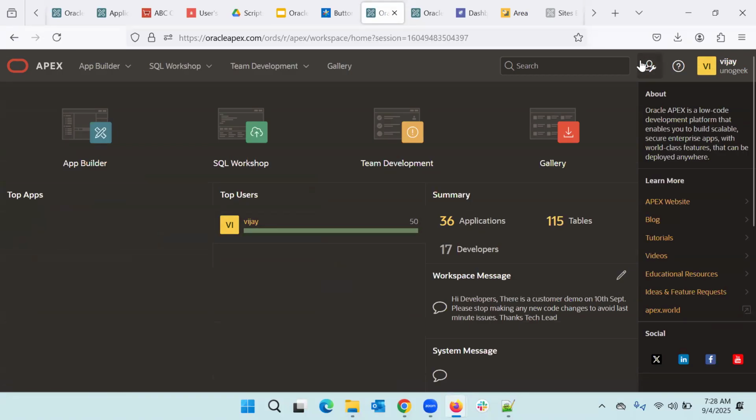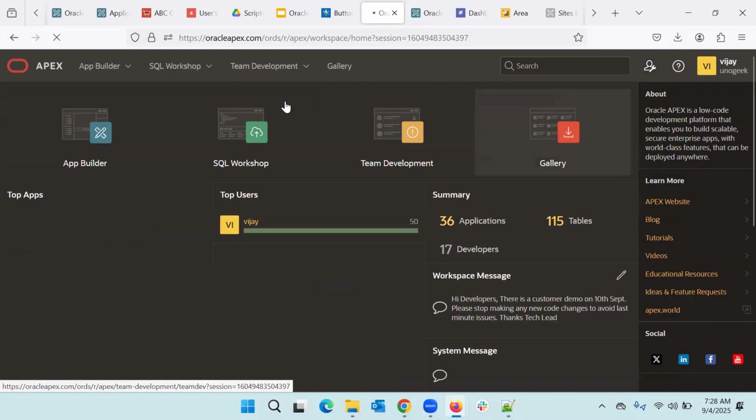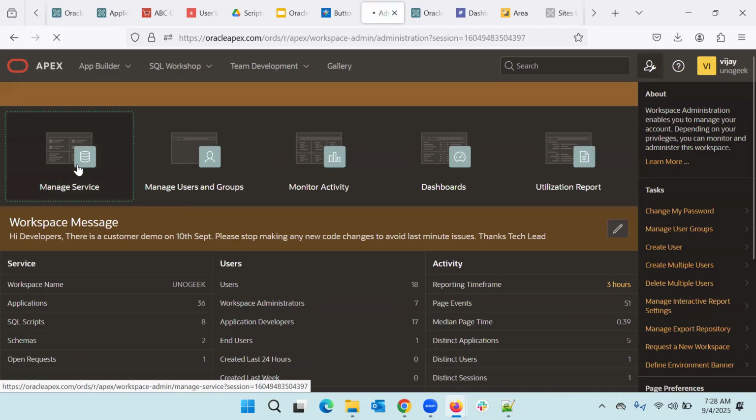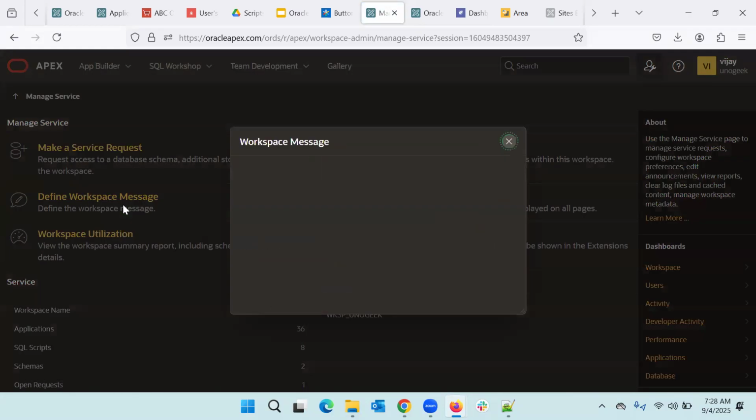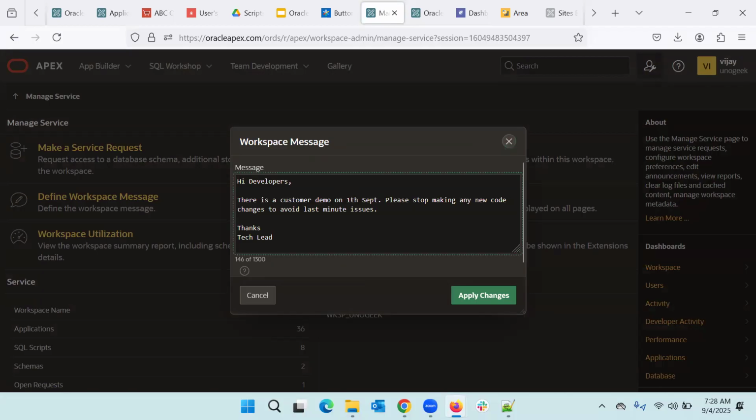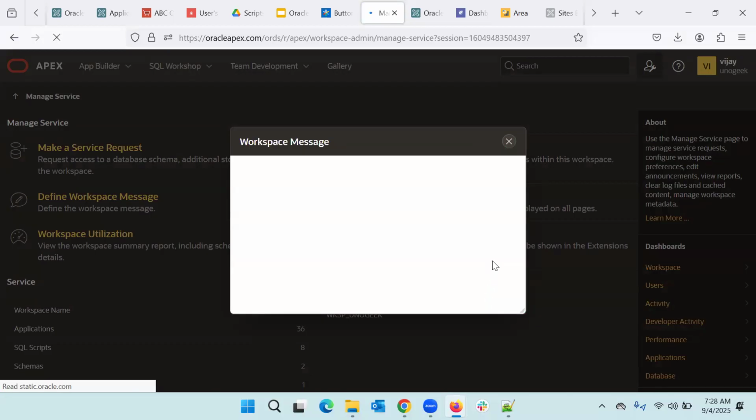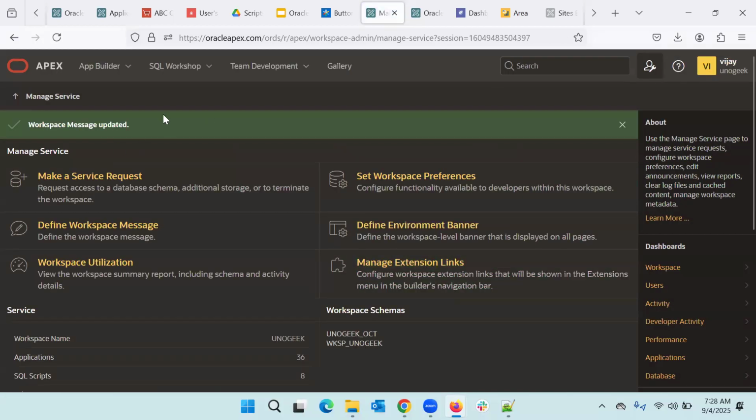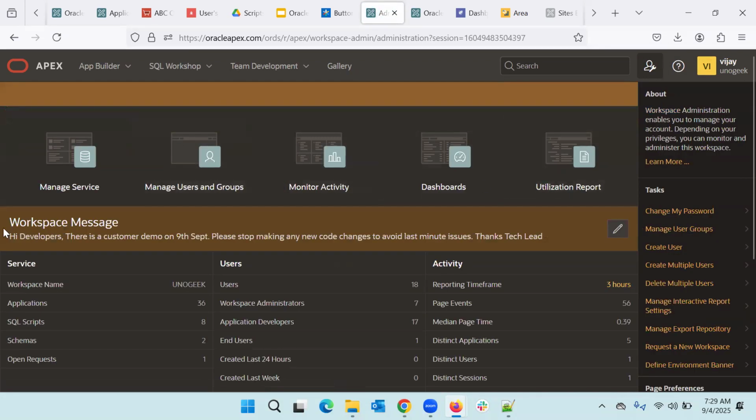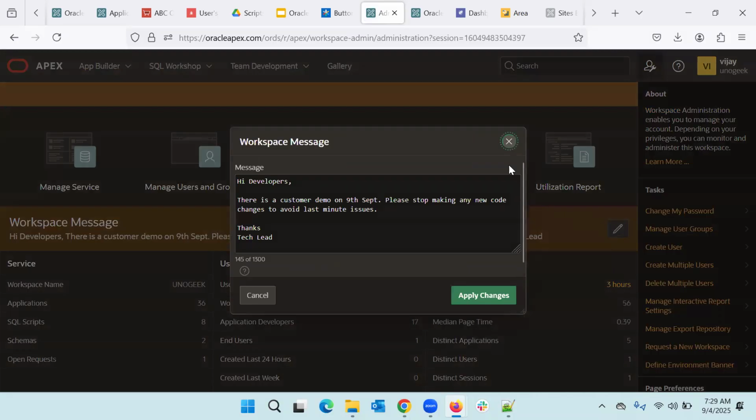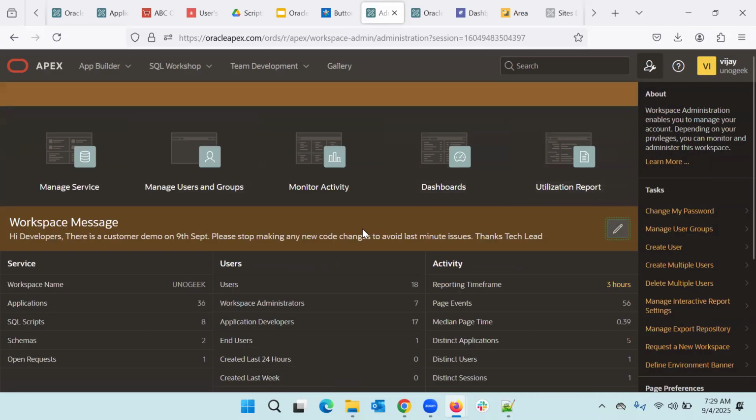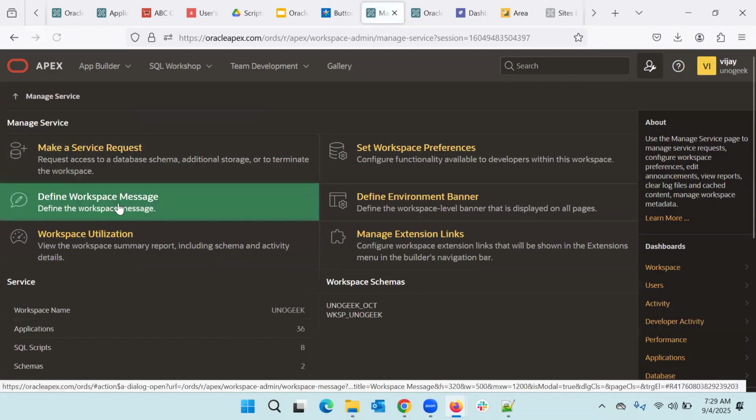So either we can do it from here, or the other way is to go to the administration, manage services, and give it there. This will also open the same page. So I will say here 9th of September, apply changes. My workspace message got updated. This is the second way. The third way is if you come to the administration page, here you will be able to see the workspace message, and from here also you can modify it. It's the same information, but we are able to do the same thing from multiple places. So that is the workspace message.